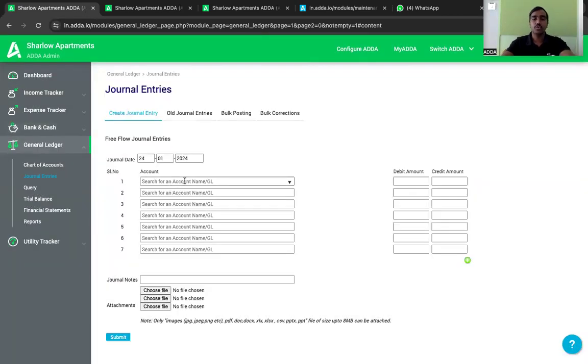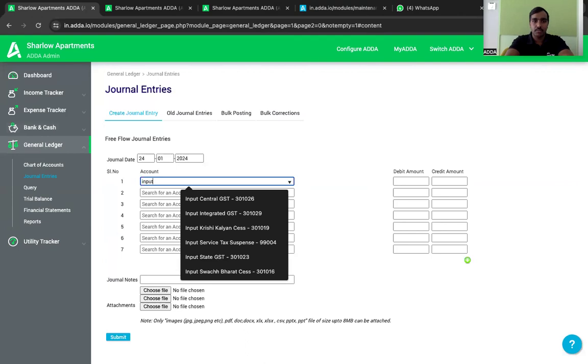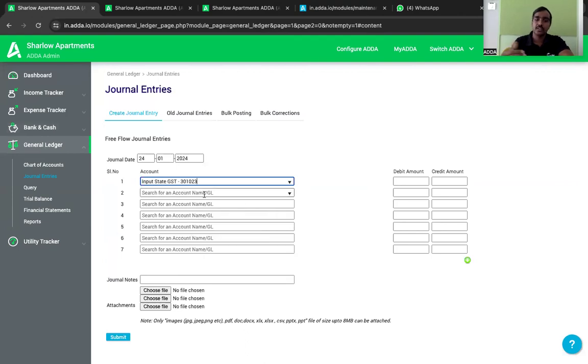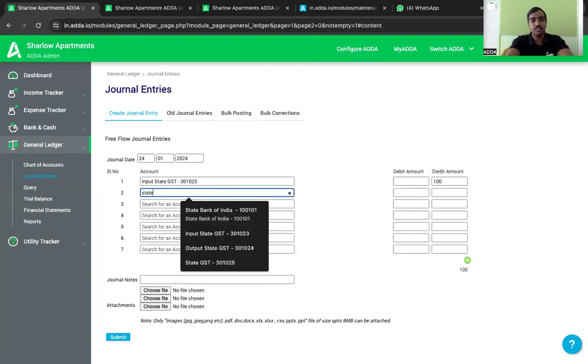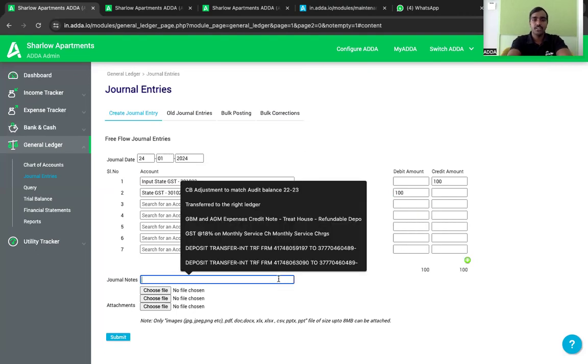Now in case you want to move your input to the state GST control account, you need to pass this entry. Type input state GST. Since your input is on the debit side, when you are giving it to the vendor, now if you want to move it to the control account, you just have to credit it. Let's assume 100 rupees, and you're moving this amount to the control account. Okay, simple. And put the remark, moving it to the state GST control account.